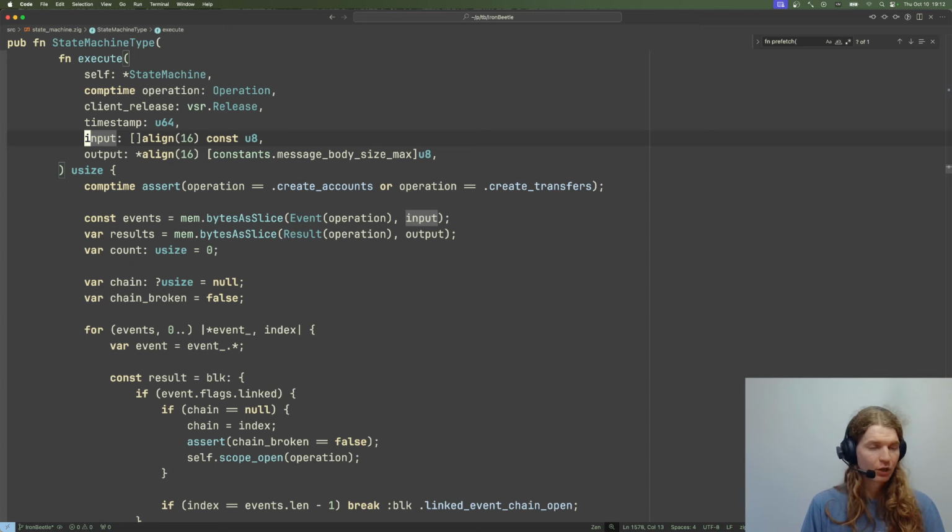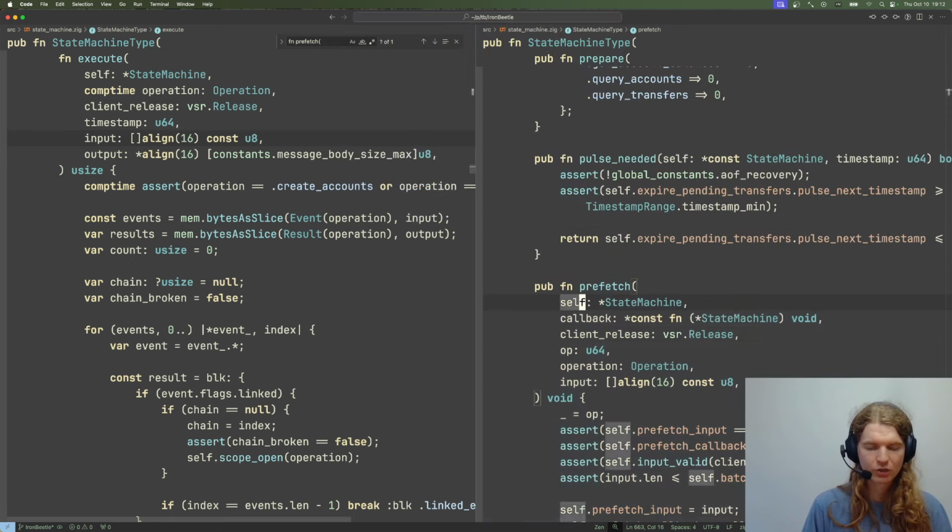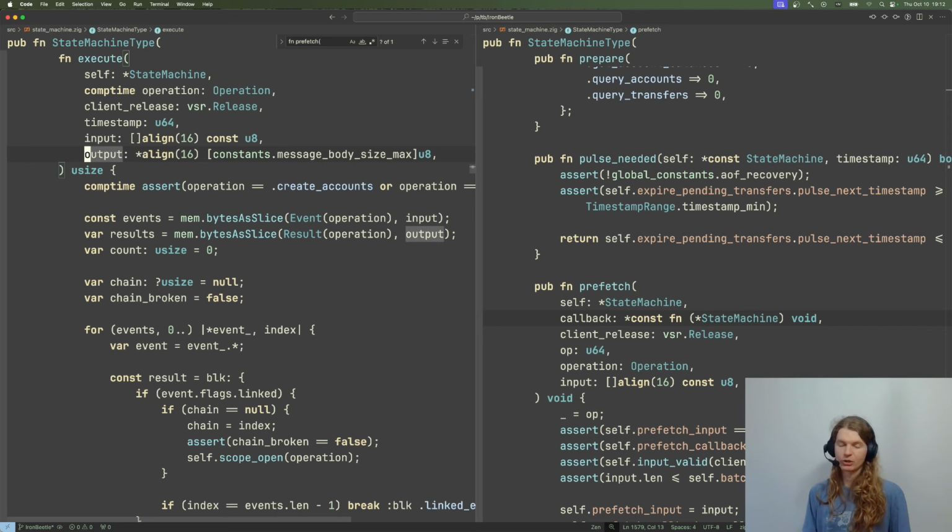So in prefetch, let's see this side by side because it is going to be useful. In prefetch, we have an input, but for the output, we have a callback because prefetch is asynchronous. For execute, we have input and we have output. We don't have a callback because execute is synchronous. And this is the reason why TigerBeetle is so fast. It is so fast because we managed to make our sequential execution a synchronous function which doesn't have to do any kind of I/O.